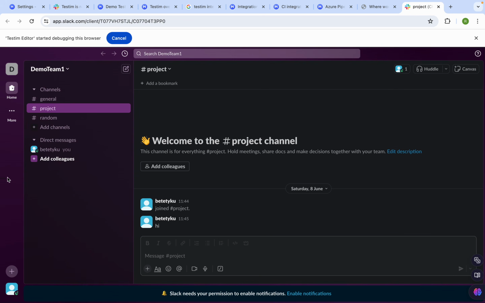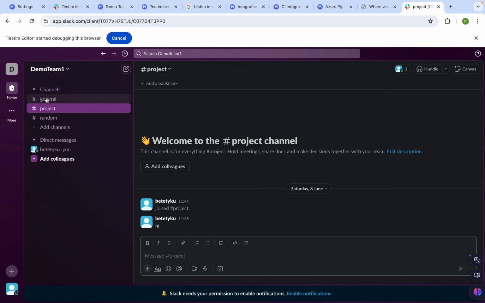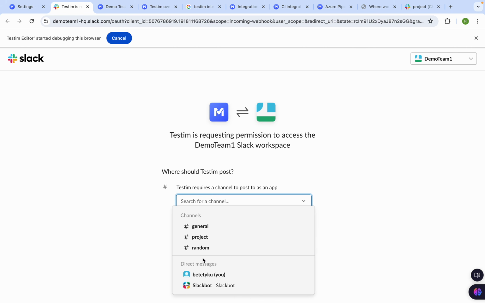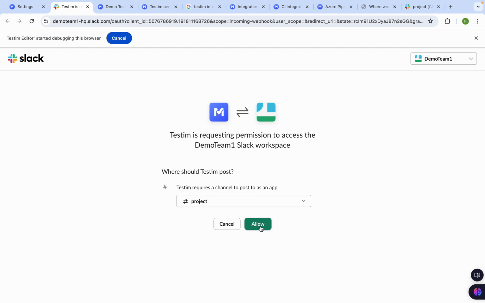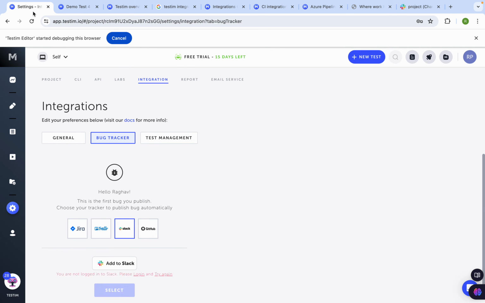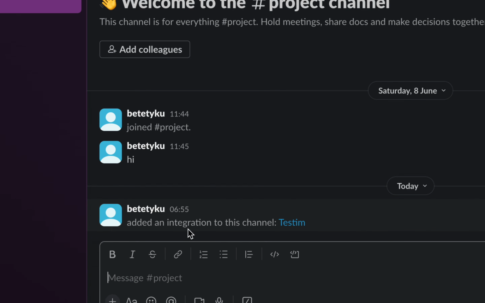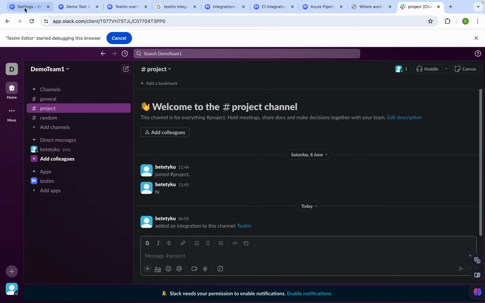Okay, so therefore I am getting all these options. So let us say we have project channel. If I select this one, project channel, and say allow, so this will now connect. Okay, and you can also see here on my Slack it says added an integration to this channel Testim. So that means the connection is successful.